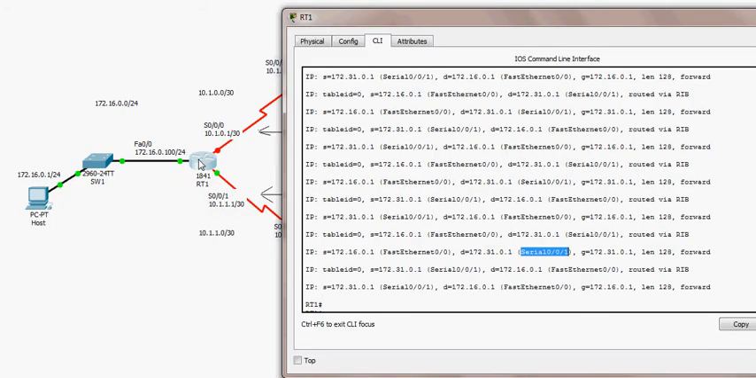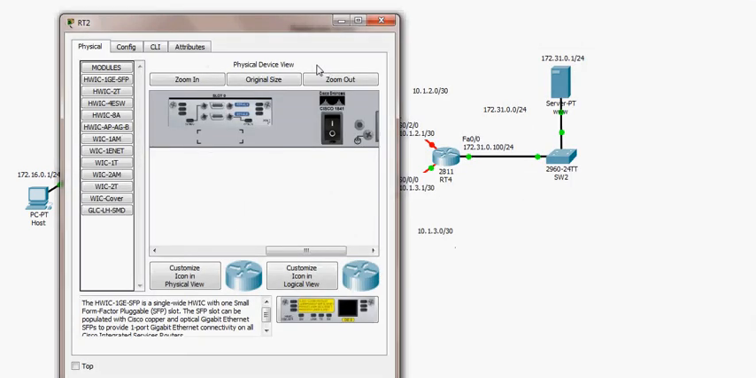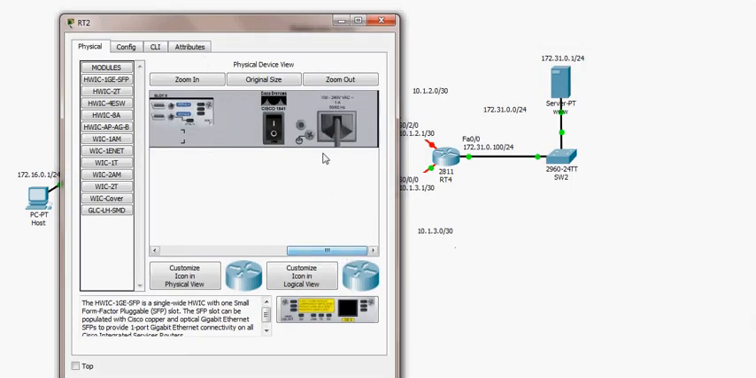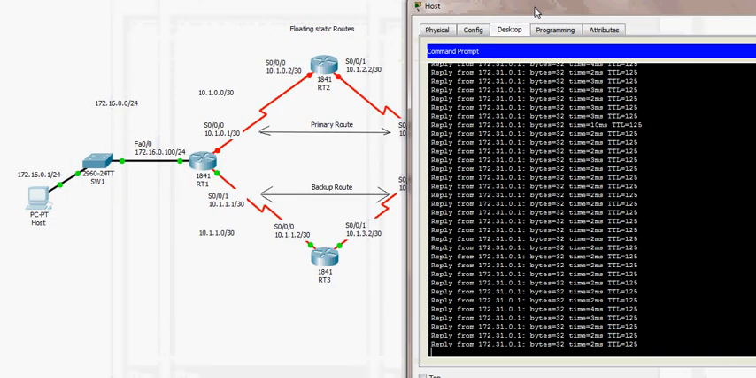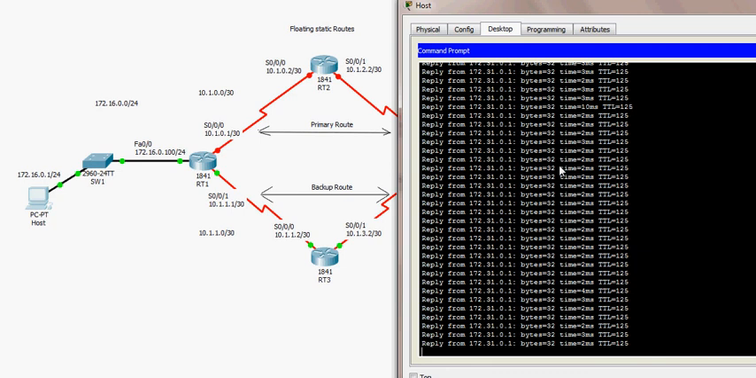Now let's see what happens if RT2 is brought up. So we turn on the router RT2. Of course, it will take some time. Let's notice here what happens. Okay, so everything is working fine.